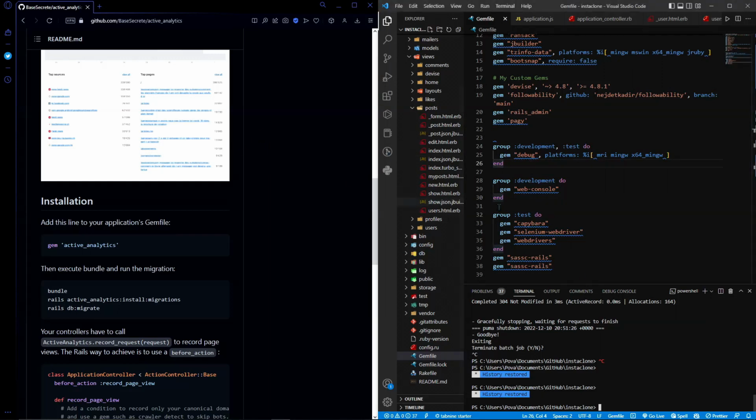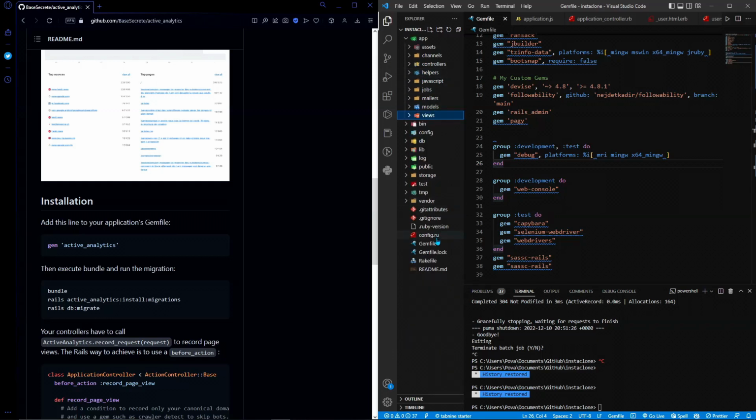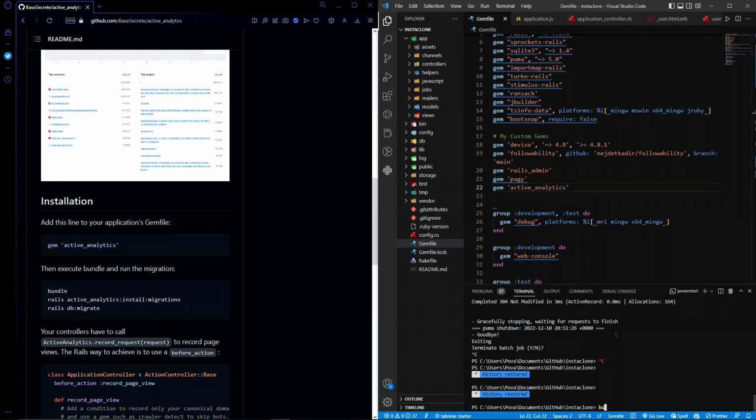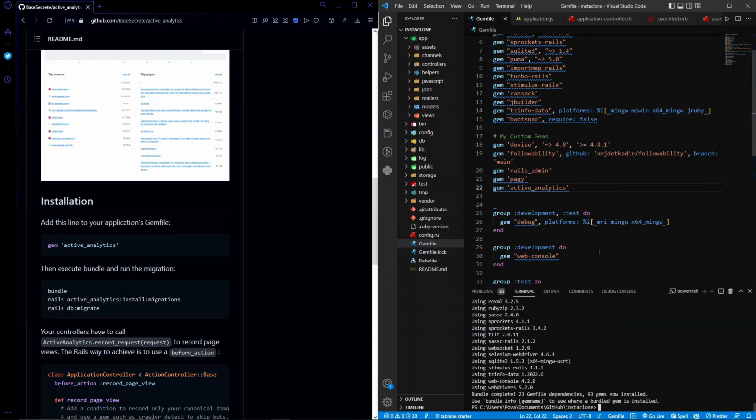The first thing that I'm going to do is go to the gem file, and then I'm going to add a gem, and that gem is called active_analytics. So under my custom gems, I'm going to create a new gem. I'm going to say gem active_analytics. To actually install this gem, we have to run bundle install. So in the terminal, run bundle install, which will install all of the gems that are in the gem file.